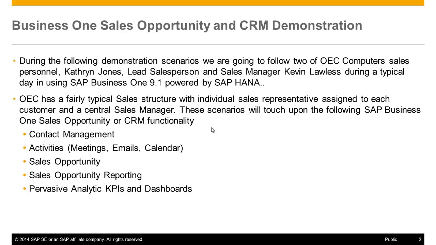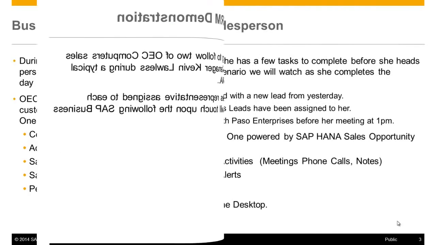company, OEC Computers. We will take a look at OEC sales opportunity process in two ways, from the perspective of an individual salesperson, Catherine, and from the perspective of her sales manager, Kevin. These scenarios will touch upon the following SAP Business One sales opportunity and CRM functionality: contact management, activities, which include phone calls, meetings, emails, and tasks, sales opportunity tracking, sales opportunity reporting and monitoring, and pervasive analytics, KPIs, and dashboards.